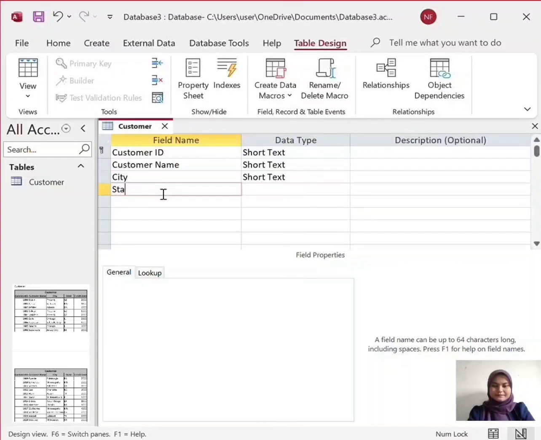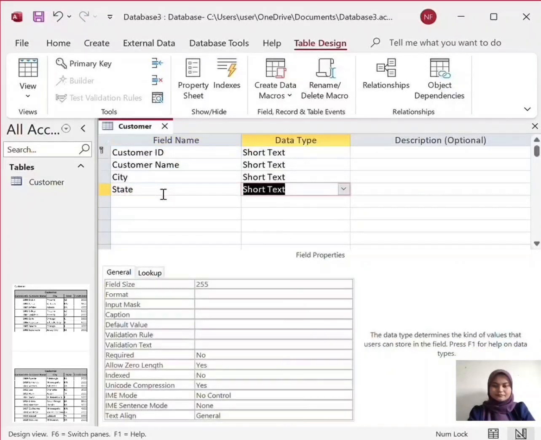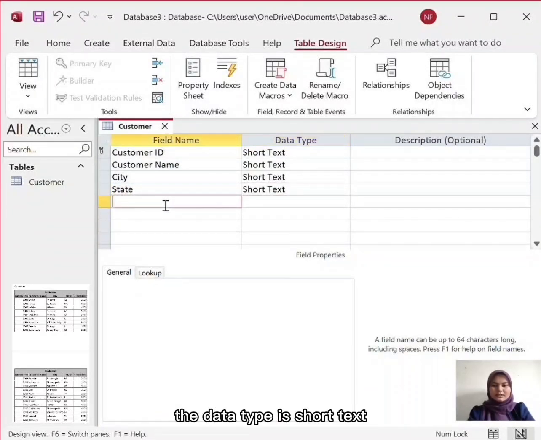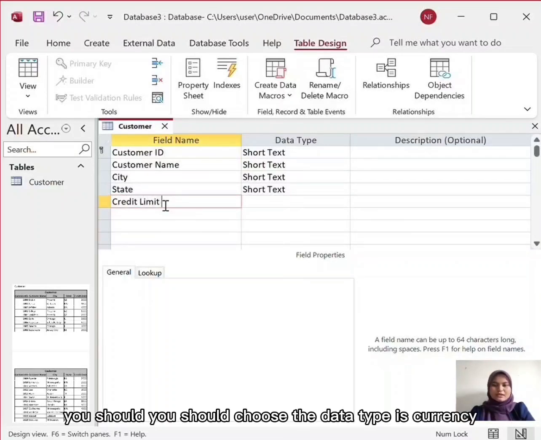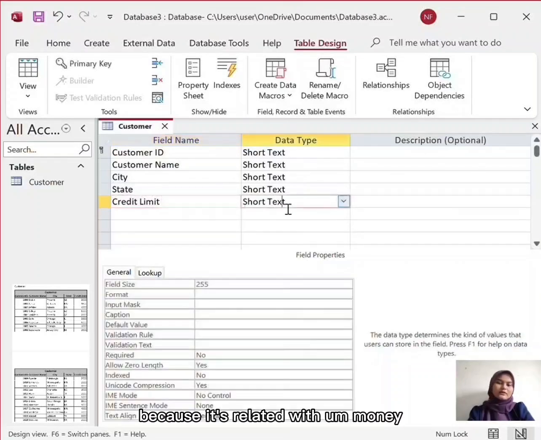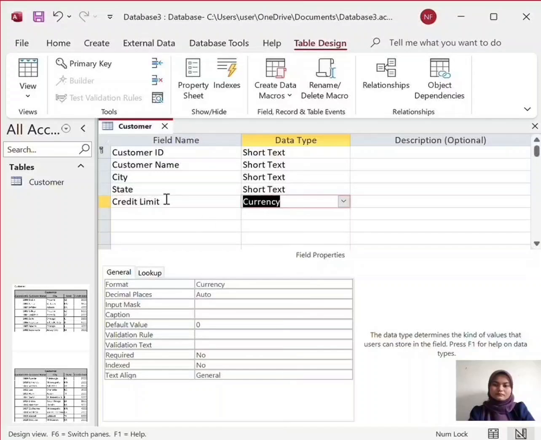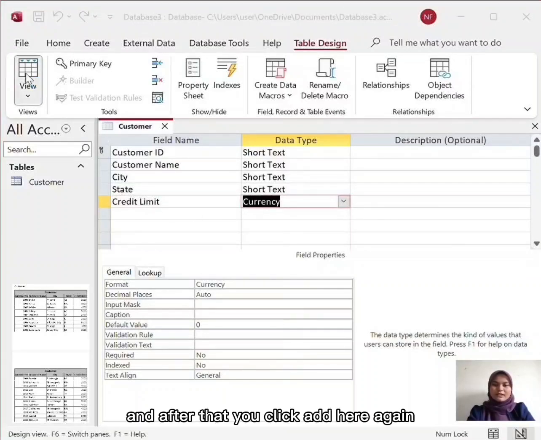State. The data type is short text. And then for the credit limit, you should choose the data type currency because it's related to money. Then after that you click add here again.